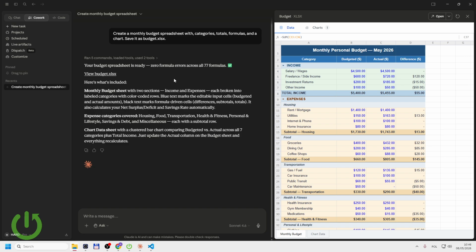So this is how you can create an Excel spreadsheet in Cloud Cowork.